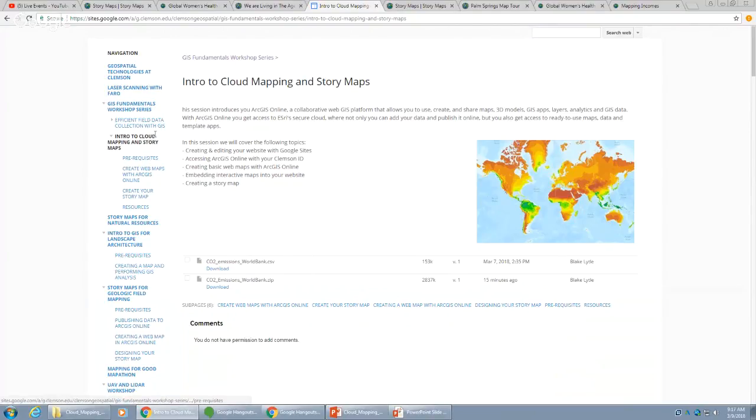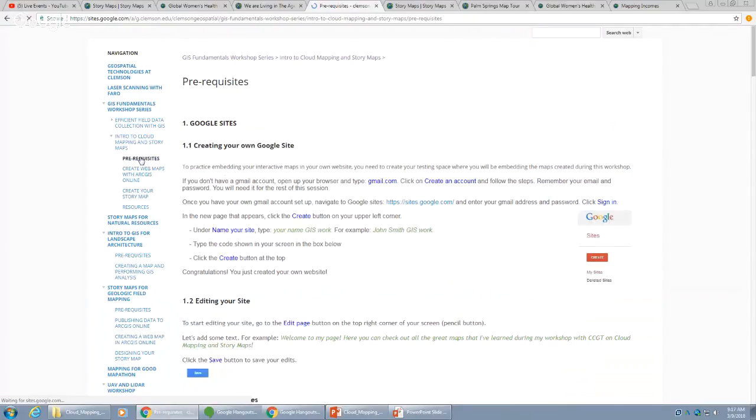So first, I'm going to navigate to this prerequisites page here under the Intro to Cloud Mapping and Story Map. First thing we'll do is create a Google site. So this is where we'll embed the maps we create today, just to show you how you can embed a map to an external site. So what you'll actually need is a personal Gmail account. The g.clemson.edu accounts don't support creation of Google sites.